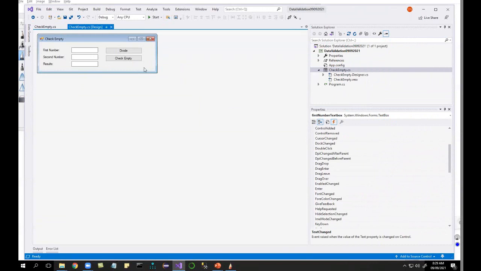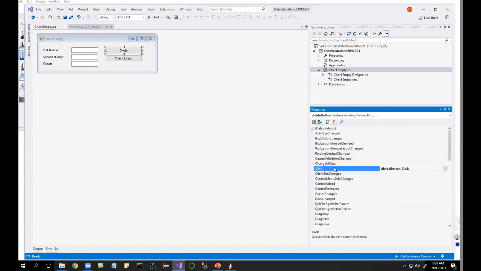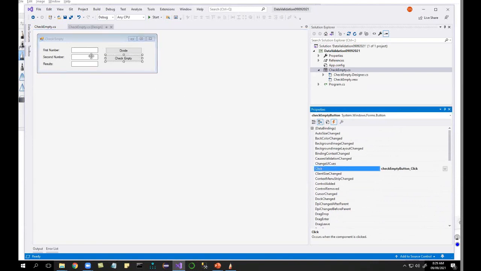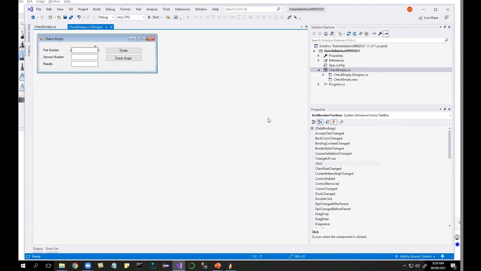I click on this flash icon, and I can see the relevant methods or events associated with this text box. If I click on form, the events are different. If I click on button, the events may be different, though there may be similar events. This is the click event; we already have a program for it. But in the case of the text box, we didn't program anything, so we have to go to its key press event.